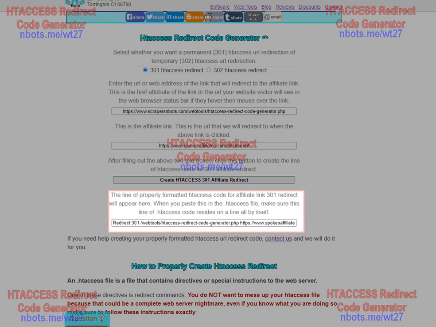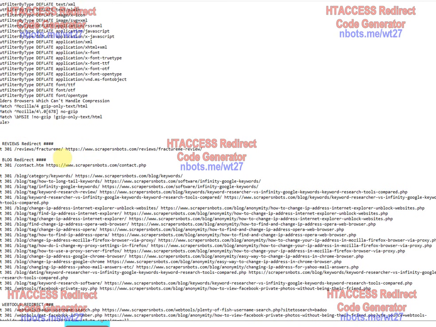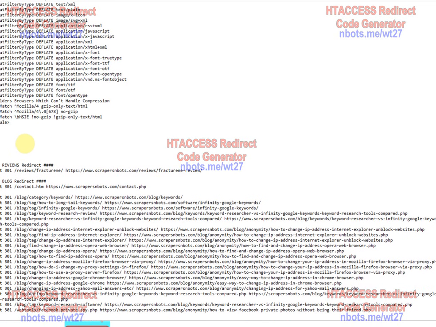Then you open your Htaccess file. And on a separate line, all by itself, you paste the code. Make sure there's nothing in front of it like spaces or after it like spaces. Save the Htaccess file, close it out, and re-upload it to your web server, and it will start working immediately.